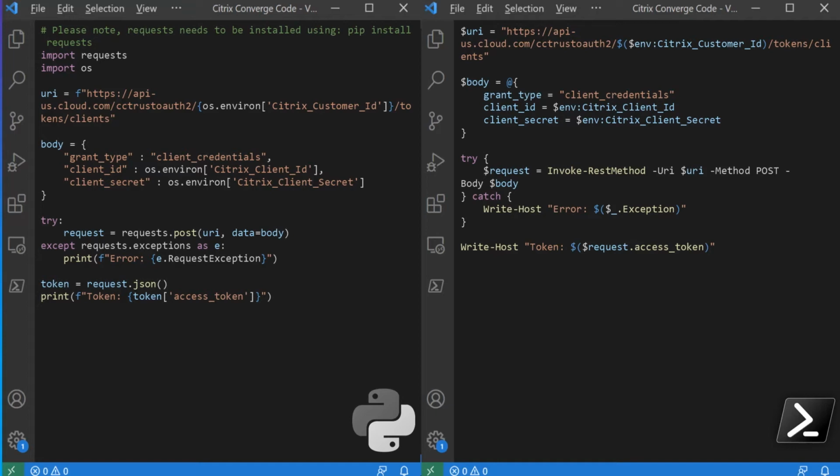For Python, before we start, we have to import two modules. We have to import the requests module that we're going to use to make the actual request, and we have to import the OS module. Not necessary for PowerShell, but it is necessary for Python.